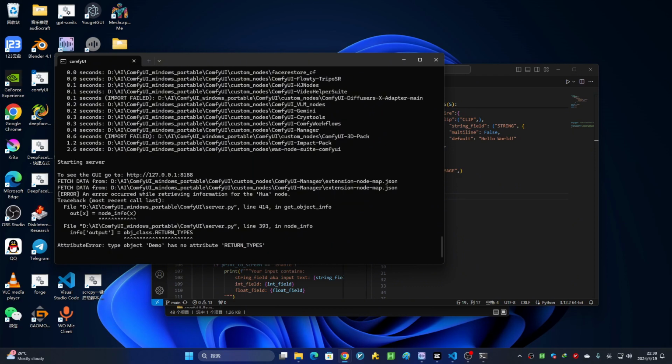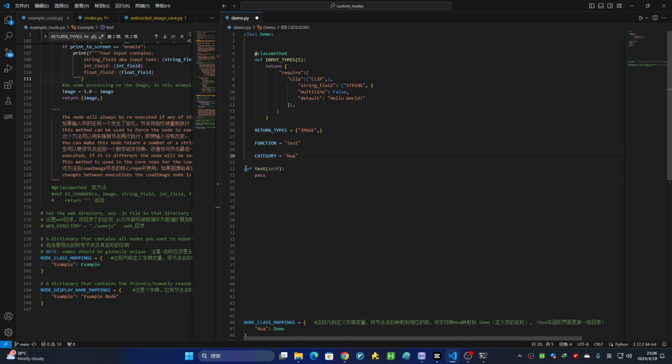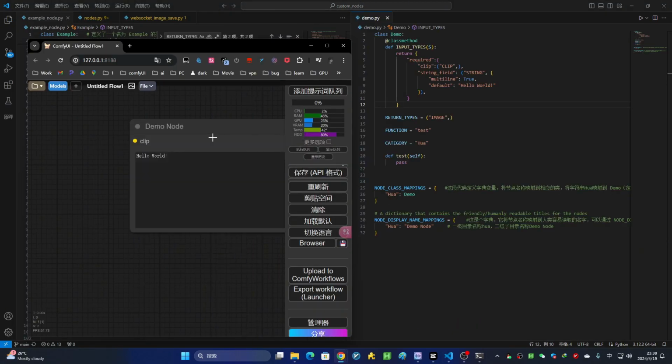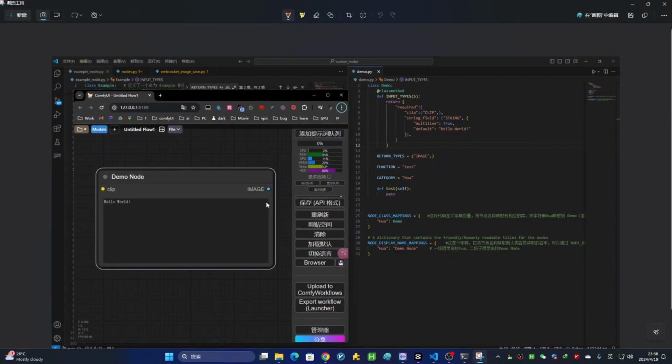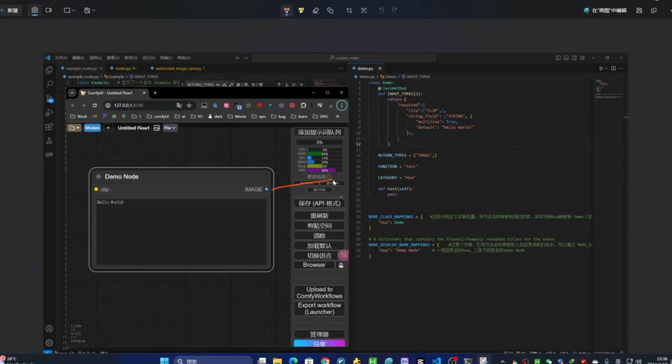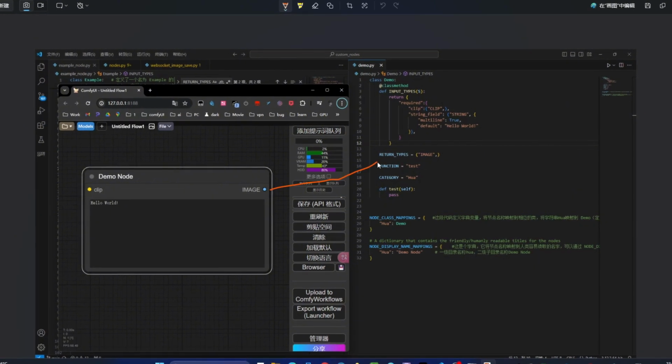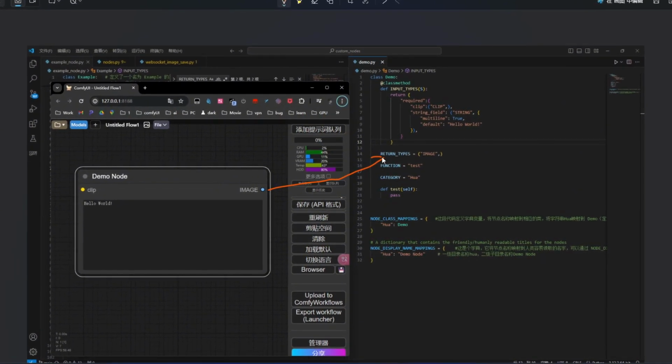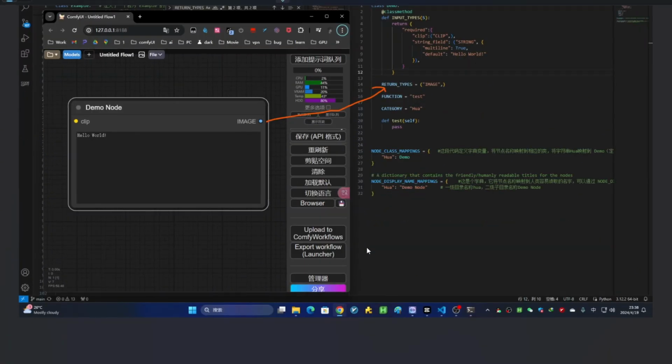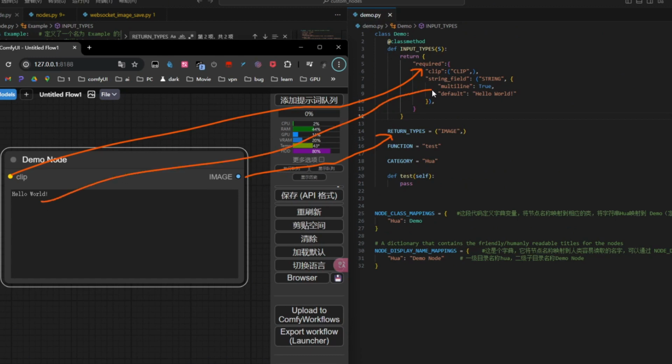There is an error in the terminal now, because my words are not written correctly. I will try again after modification. Okay, now we can see that the node runs successfully. Now let's take a look at the corresponding code. Image corresponds to the output port. Clip is the Python code corresponding to the input. Hello world corresponds to the string field. The title of demo corresponds to the code of node name mapping.